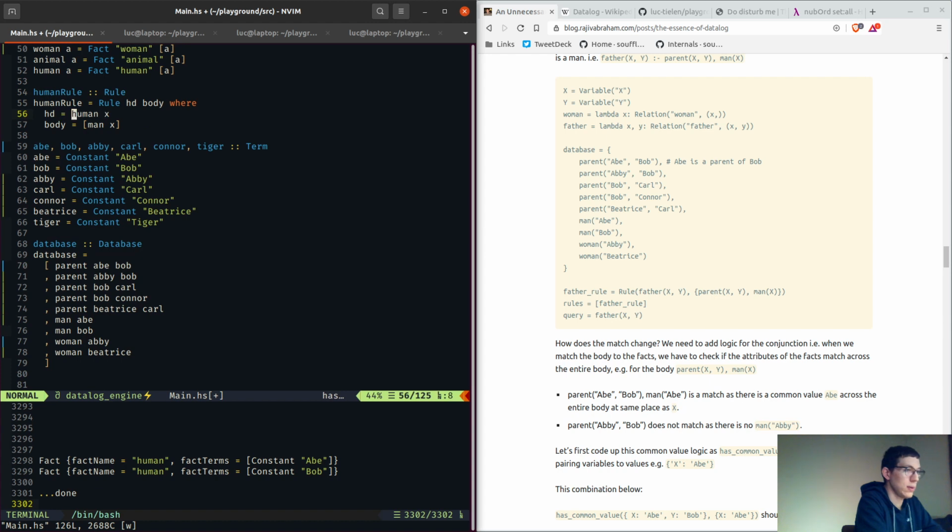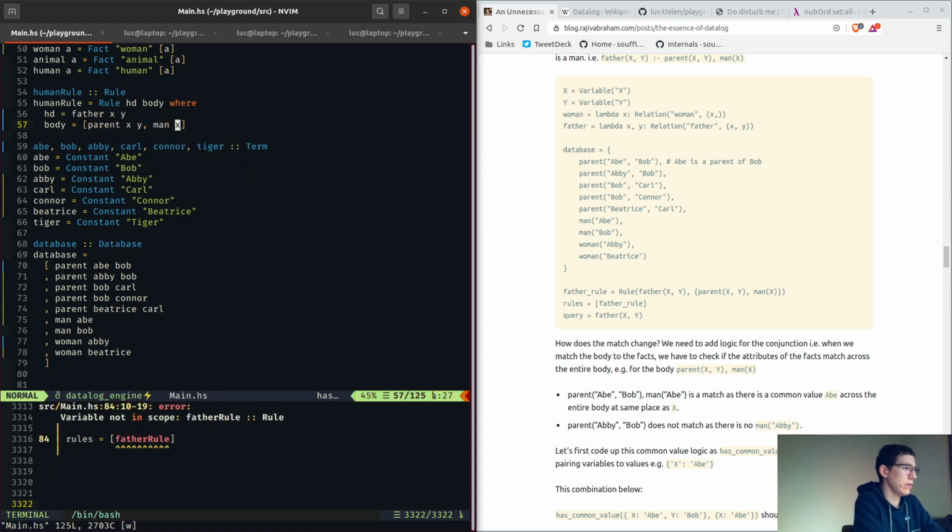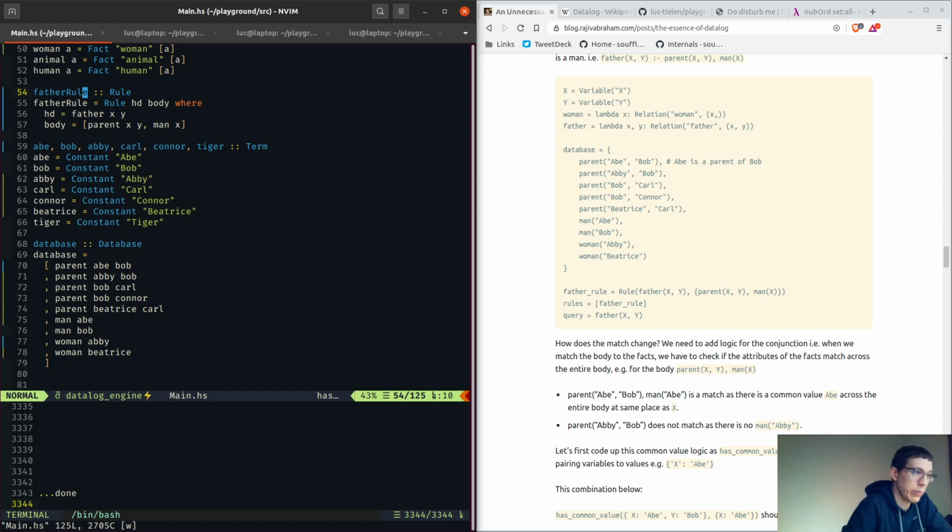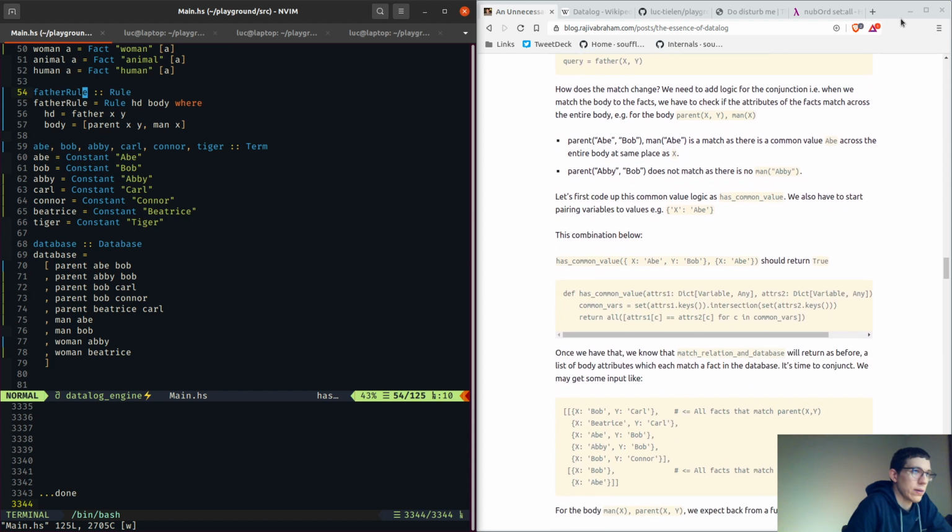So the head is father XY and the body is parent XY man X. Oh. Okay. We are getting no outputs. Yeah, that's probably because the logic is not smart enough yet. Yeah, we need to add logic for the conjunction.